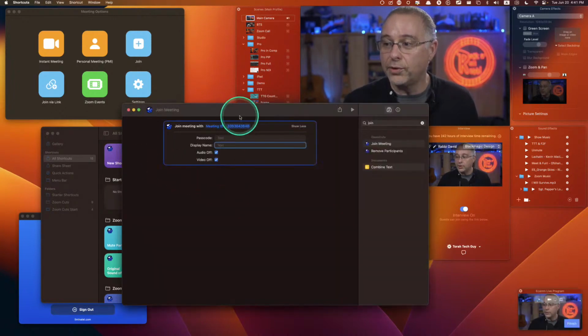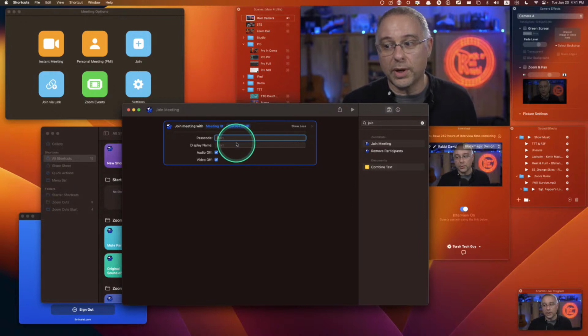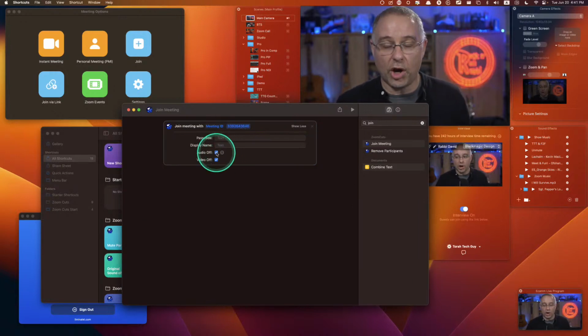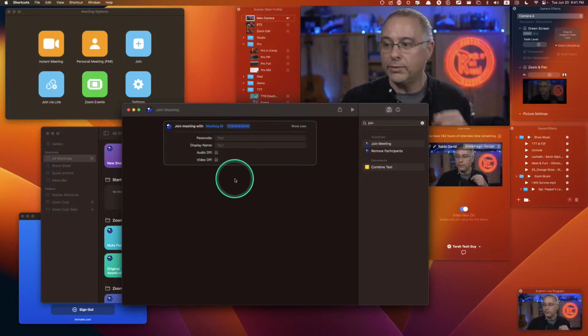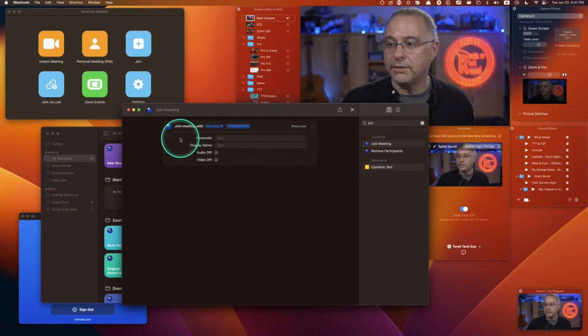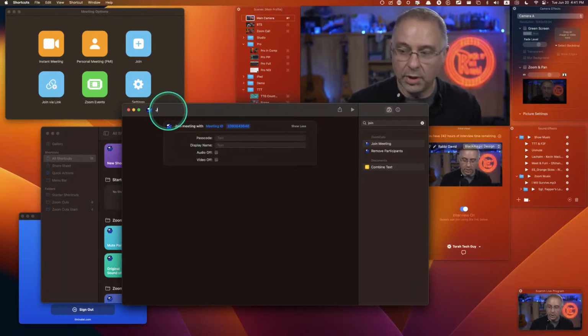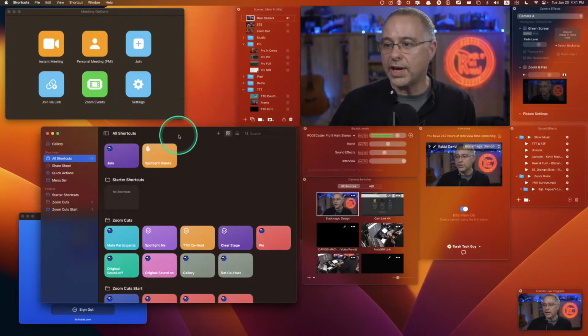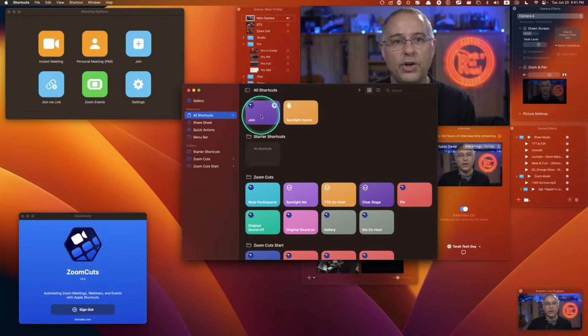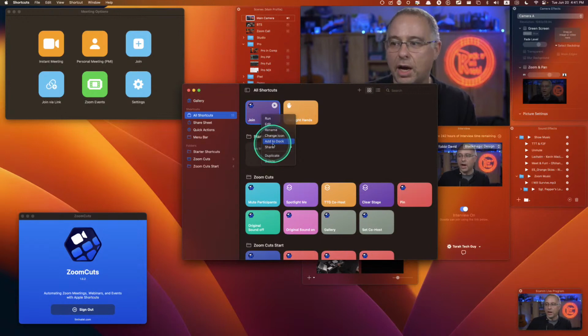You just literally type in the meeting ID here, type in the passcode if there is one, and the display name. You can choose, do you want the audio off and video off? I'll go ahead and turn both of these on for now. And that's it. Give it a title, join. All right. Now that I've done that, I'm going to close that. And now you can see that I've got a new shortcut right here called join. I'm going to go ahead and right click on this, and I'm going to say add to dock.